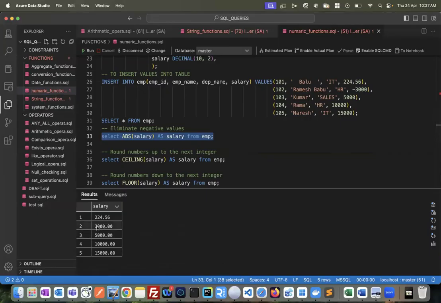Now you can see the second row is a positive value. Sometimes by mistake or some other issues, negative values may be inserted. It may cause issues, right? To avoid that, we can simply use ABS.